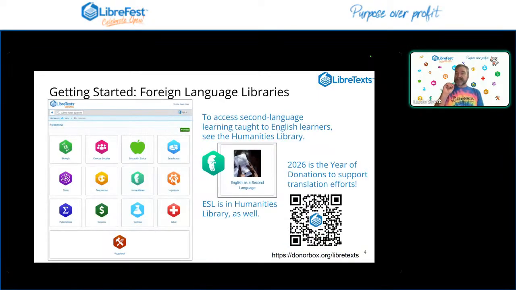All of our second language acquisition books are located in the humanities libraries, actually. So in the humanities library, there is English as a second language, as well as all of our Spanish 101, Spanish 102, or 203 books. Inside the Espanol library, you'll see there is a Química book, a library, a Salud library, which are where we host translations of our other libraries.